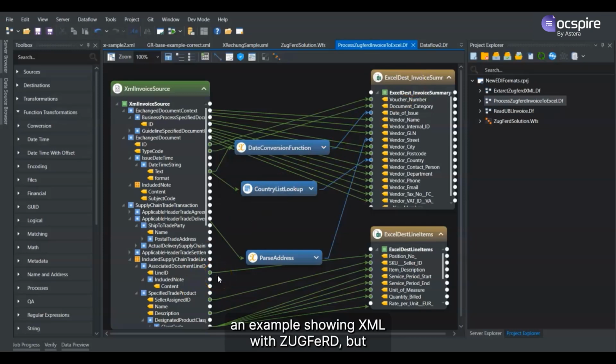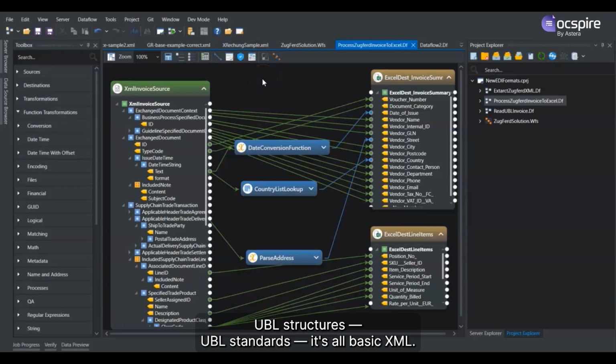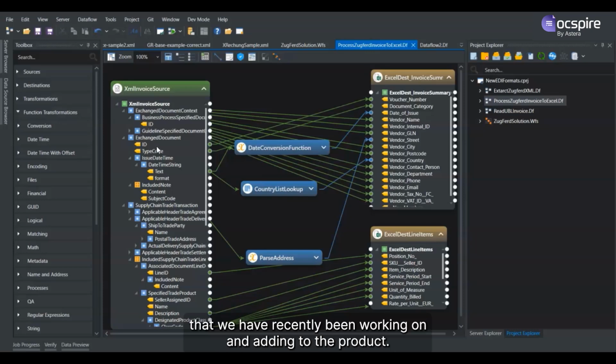So this was an example showing XML with ZUGFeRD, but similar would apply to Factur-X, and since both of them are based on UBL standards, it's all basic XML, and Astera DocSpire has had experience with a lot of customers who have been using Astera for working with XML datasets, and this is a similar feature request that we have recently been working on and adding to the product.